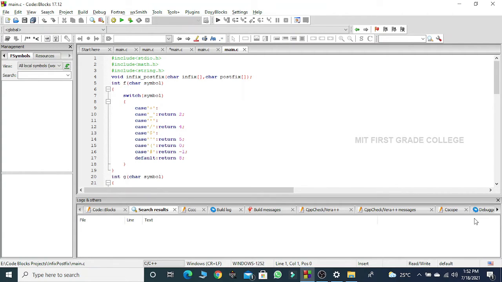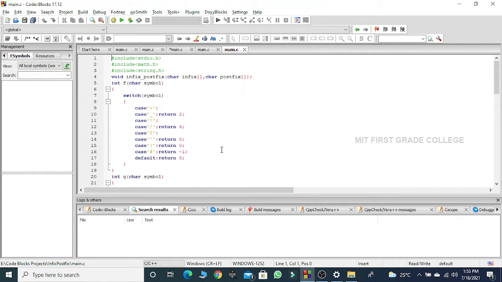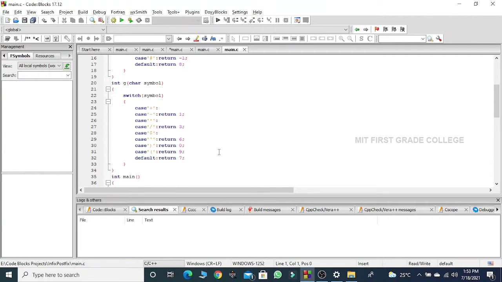Infix to postfix is a function which will convert the infix expression to a postfix expression. Hence, I have written the prototype of this function because I am going to use this function in the main function. I have defined two functions f and g. F represents the input precedence values and G represents the precedence of the symbols in the stack.